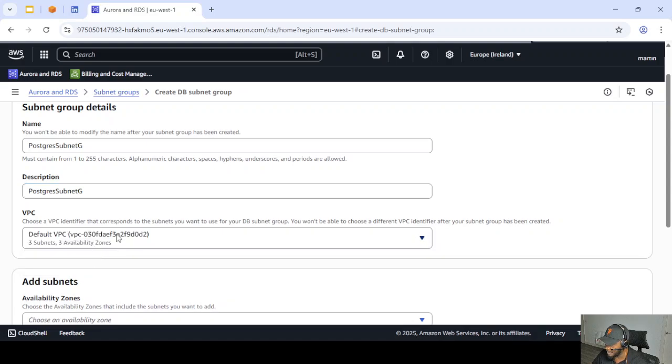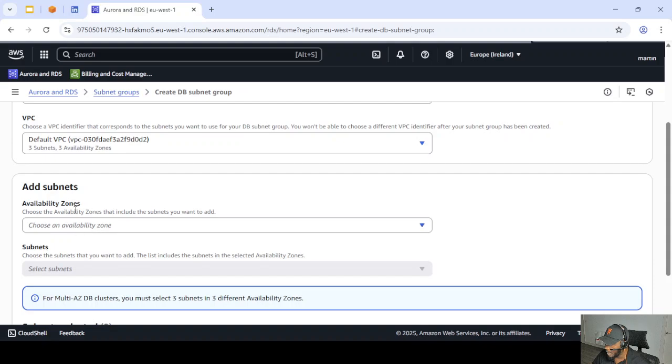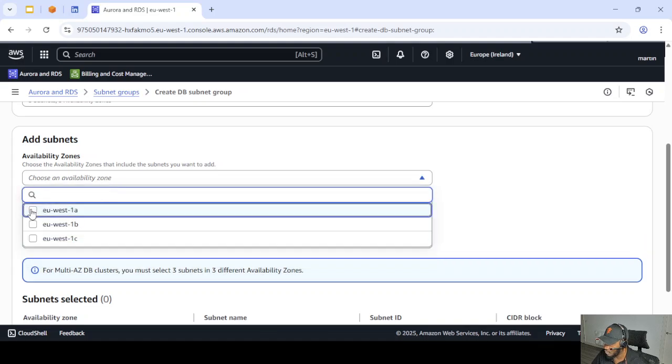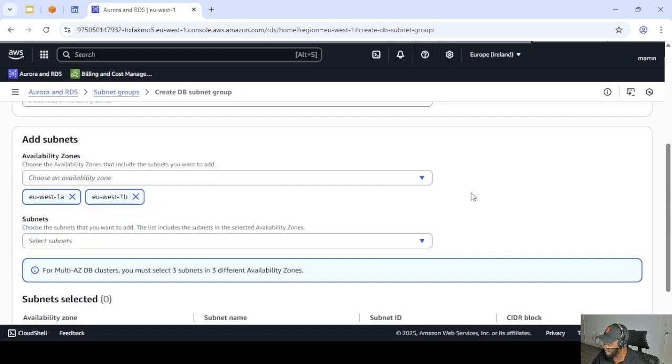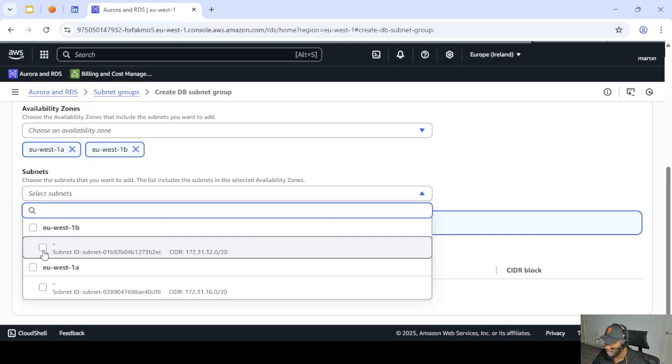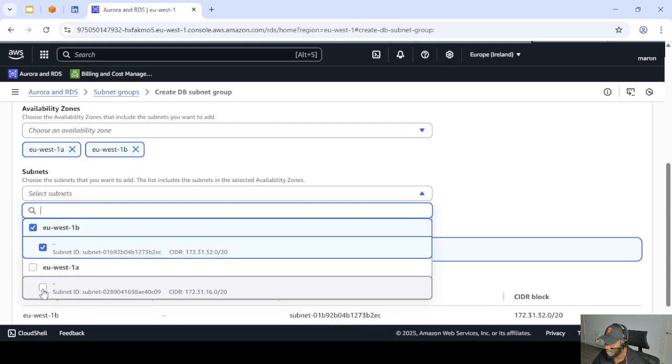And I'll choose my VPC. I'll go for default. And the subnets, we need to now add subnets, right? Based on availability zones. Remember, I want this RDS instance to be in US-East-1A and 1B. So I'll go for 1A and 1B, right? So they're added. Now I need to choose two subnets, one in 1A and one in 1B. So I select one in 1A and one in 1B.